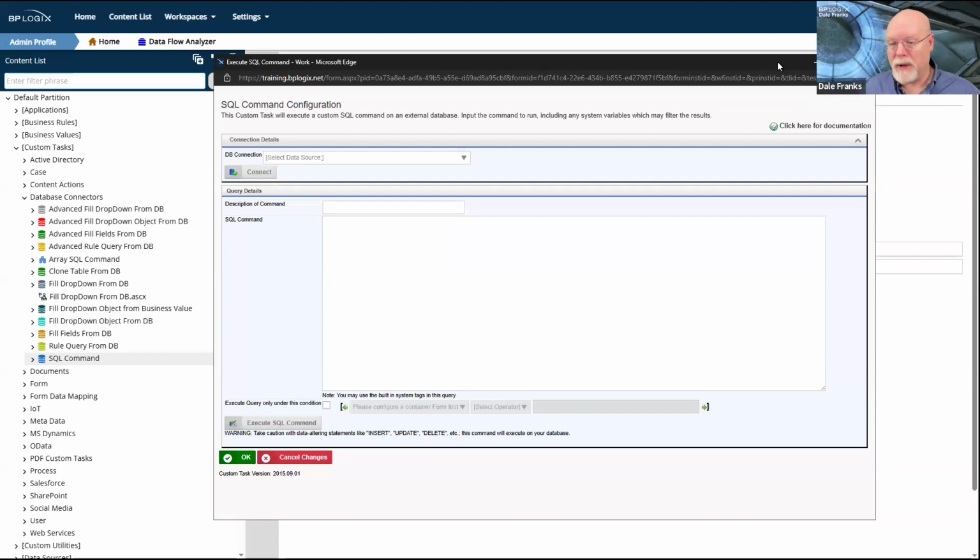And it could be from either a process timeline or a form. It'll work equally well on both. And you know when that SQL command is going to run, how it's going to get invoked, and what its configuration is. And so you should always use the SQL command custom task if you're going to alter any data in a database.